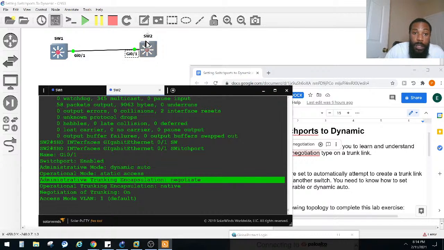Now, if we hard-coded him as a trunk and set this guy as a trunk, they'll be trunks as well. But if we set them both to non-negotiate, then he will stay as a switch port. Let's see what happens. I believe it won't negotiate as a trunk. It'll say we can't be a trunk.